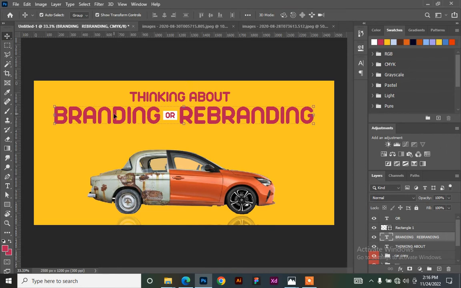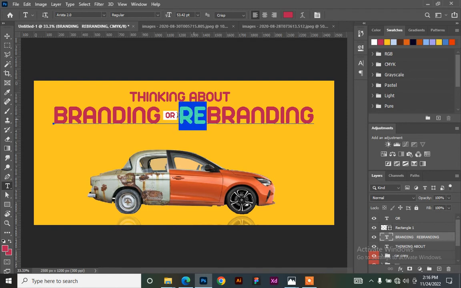But then this rebranding, right, I would like to change the color of this RE so that I'll create a little bit of contrast between the branding and rebranding, because there are two different things. Branding is when you're building the brand from scratch, and then rebranding is when they already have an existing brand identity, but then they want to update it or modernize it. So after selecting it, I'll just go to my color swatch, hit on white. I think that works.